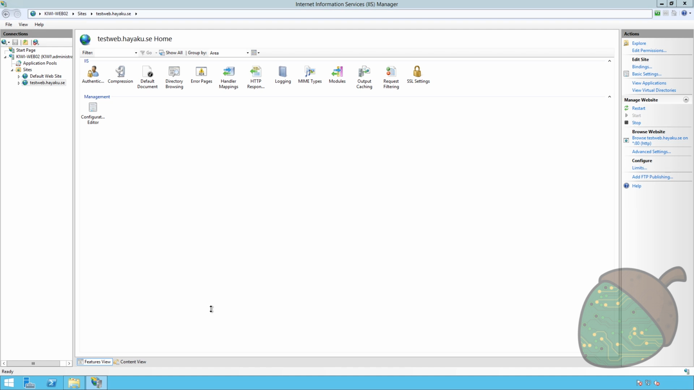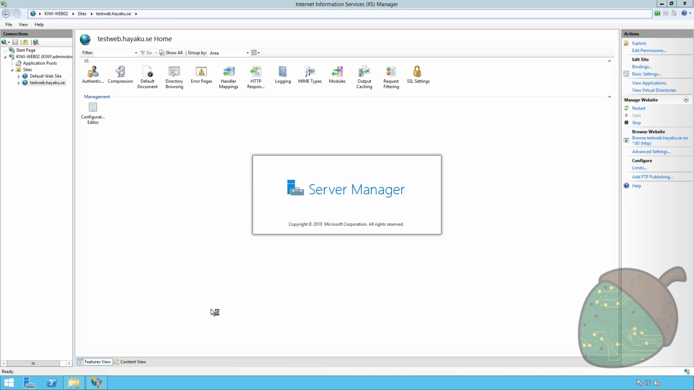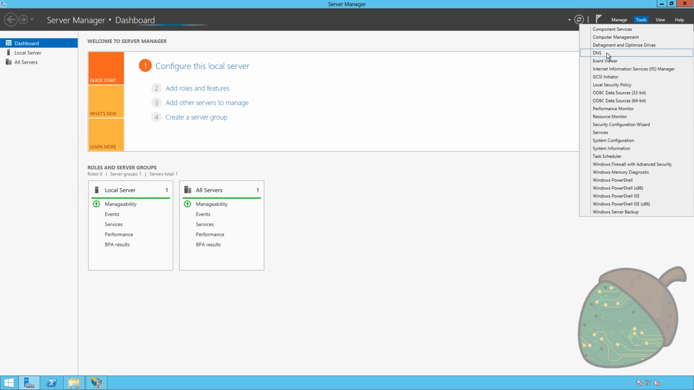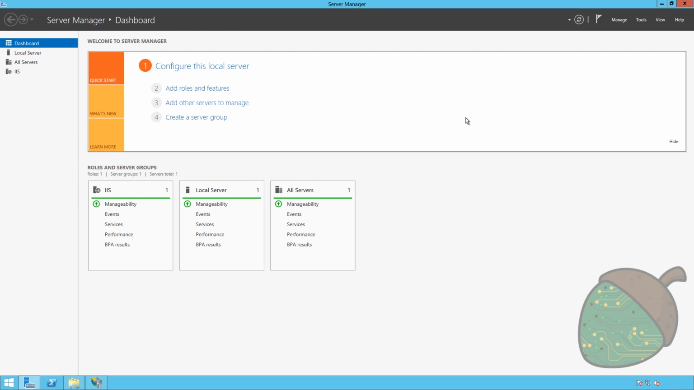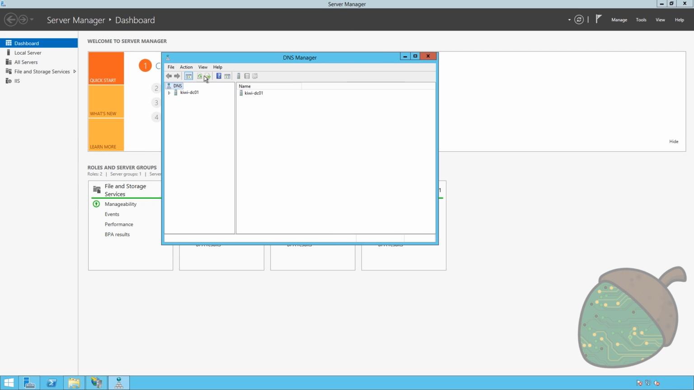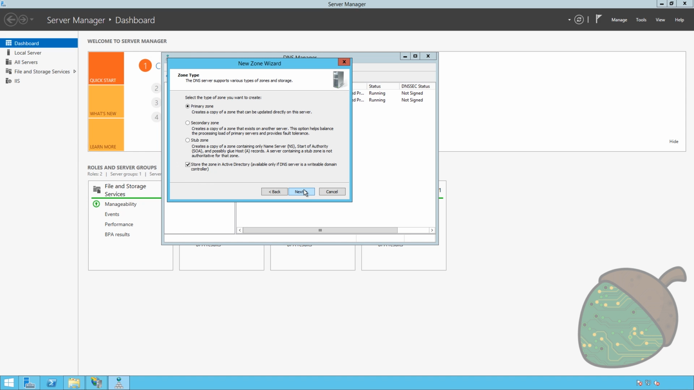So what I've done is I've installed the DNS server management tools into the web server. And if we start them up by going to Tools, selecting DNS, we can connect to the DNS server on our domain controller. We're just going to type in kiwi dc01. I'm going to go ahead and expand this, go to the forward lookup zones and create a new zone for hayaku.se.